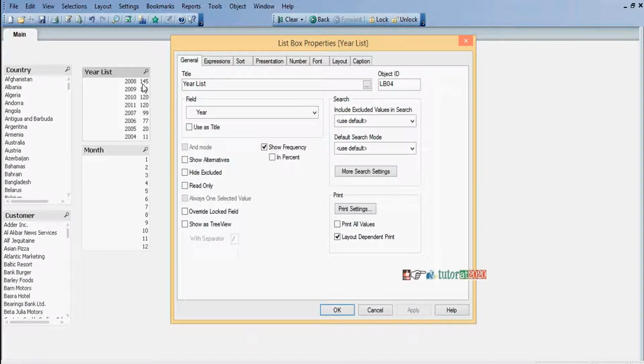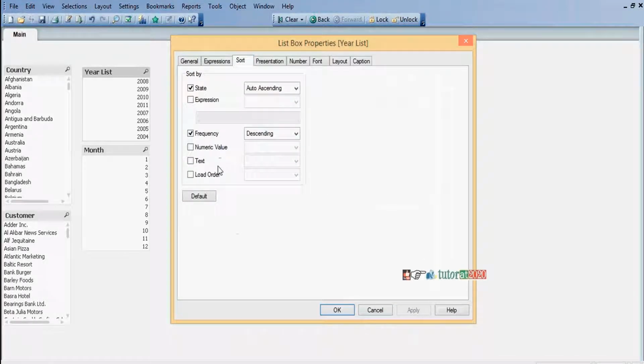Frequency descending: 145 is for 2008, and 121 is for 2009. Similarly, we can sort based on textual information. We can sort based on load order. As of now, I'll keep numerical value ascending only, 2004 to 2011.